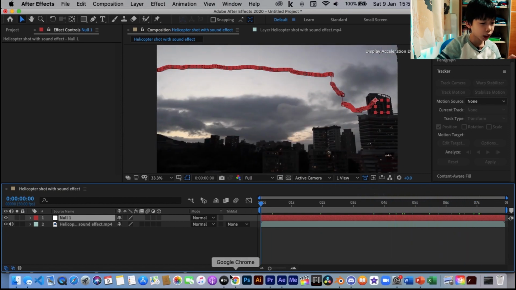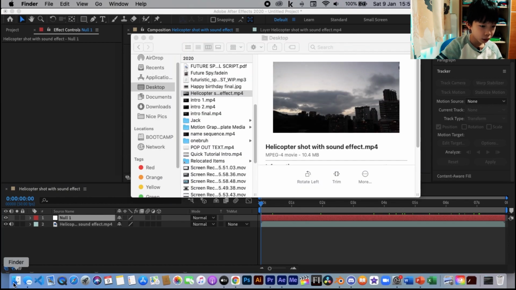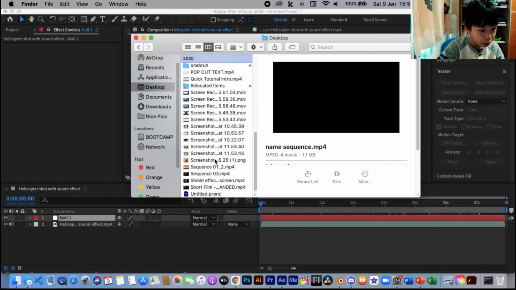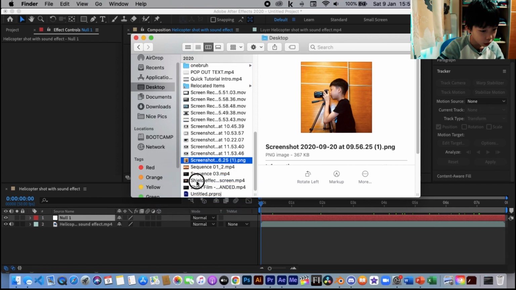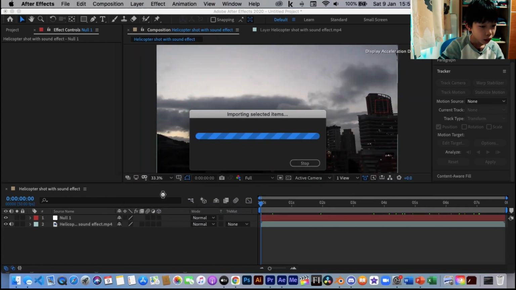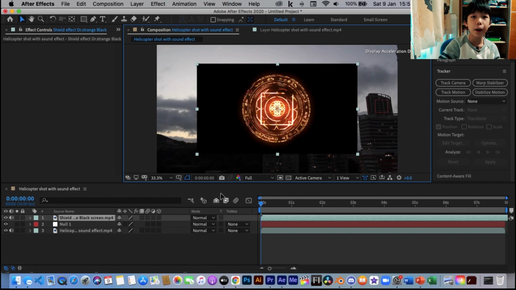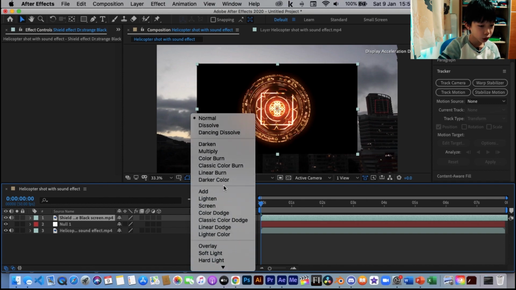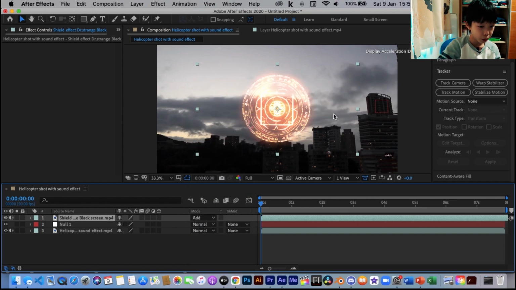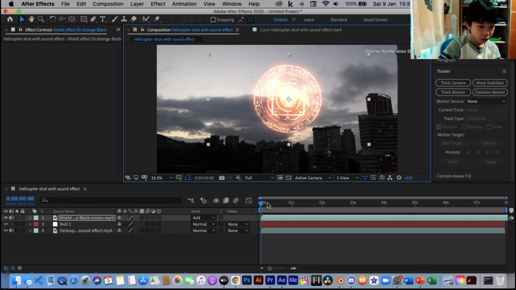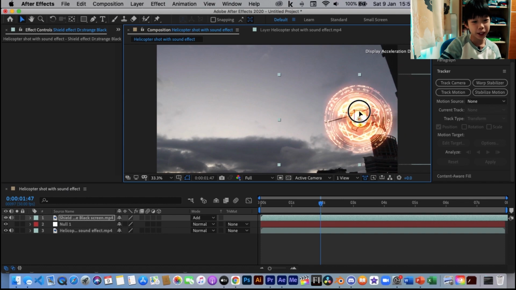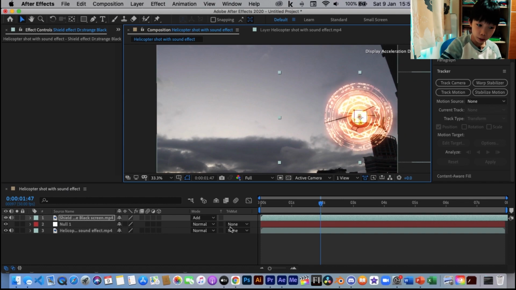But this is not the trick. Now, what is the trick is now. Let me just, wait a second. Okay, let me just make one of the shield, maybe, I don't know. Okay, now here's the shield. Oh yeah, and if you want to remove the blacks of some effects, you can just choose the mode to add, and this will remove it already. Okay, now here's the helicopter, huh? If you want to make a shield like Doctor Strange, it's possible.